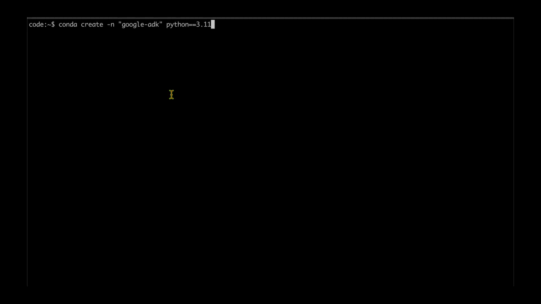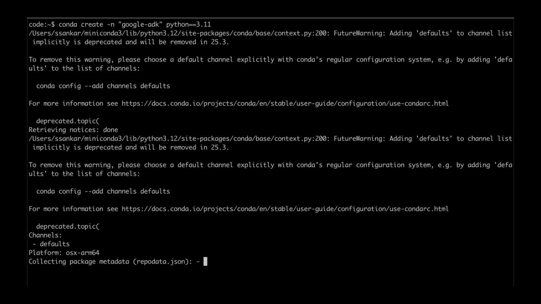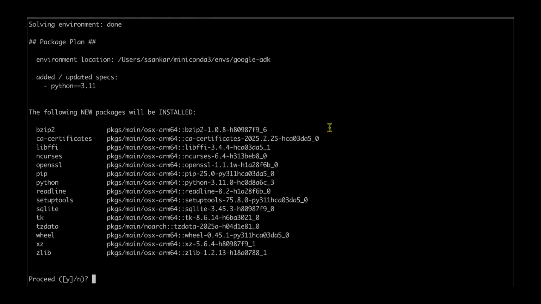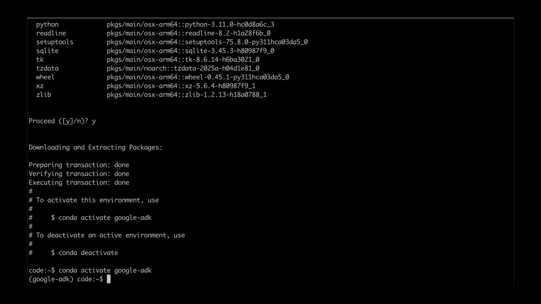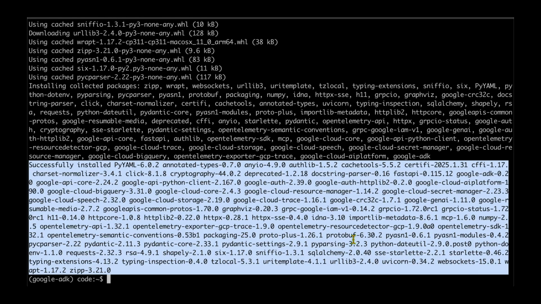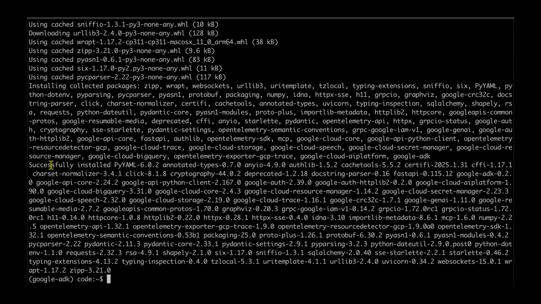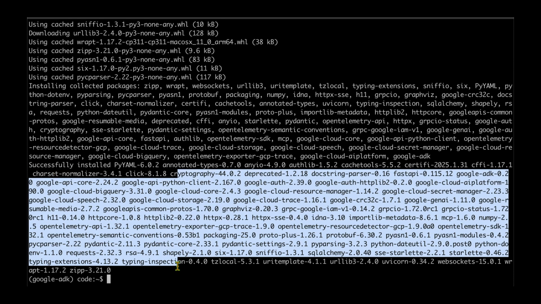So I've come here, and I'm creating a new Conda environment called google-adk with Python 3.1. I'm just going to say yes, created now. I'm going to do conda activate google-adk. We're all set now, and I'm going to do pip install google-adk, and that should install everything needed for ADK. The installation went through fine. As we can see, it's successfully installed so many packages.